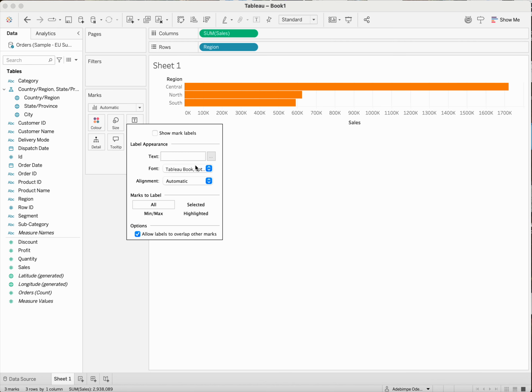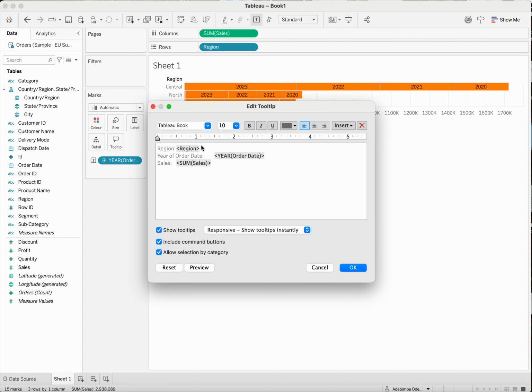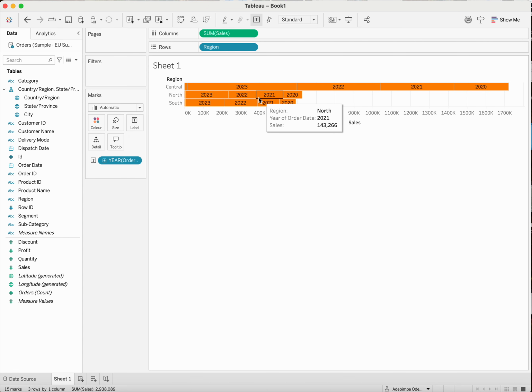Label, where I put my text, I can drag a field into the label to give me the order dates for each of them. And I can also put in tooltips. By default, there's always a tooltip. So Tableau is intuitive, and there you have it.